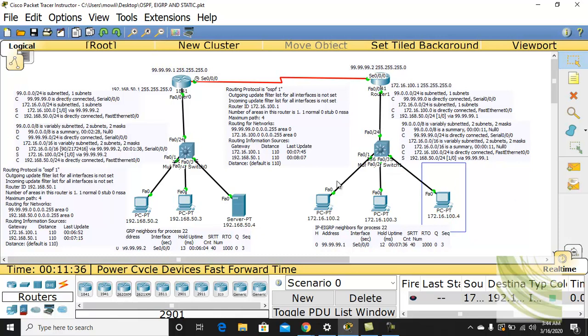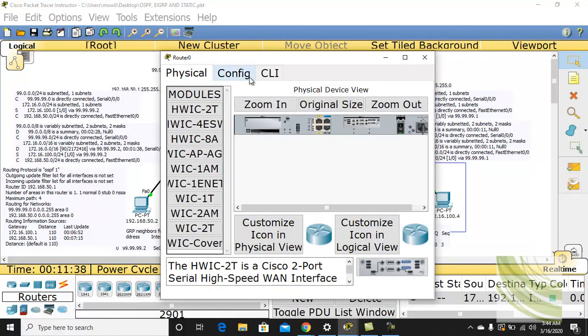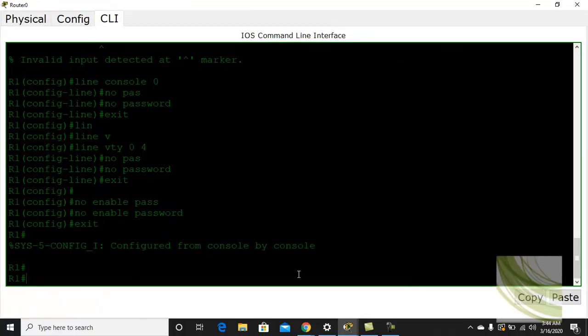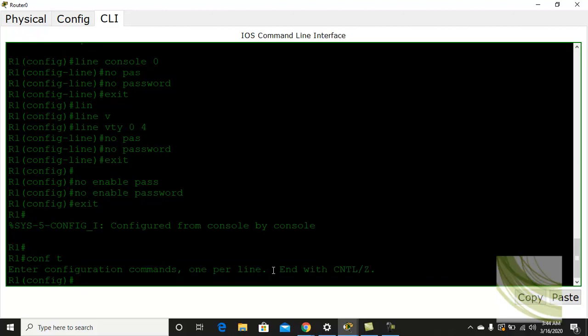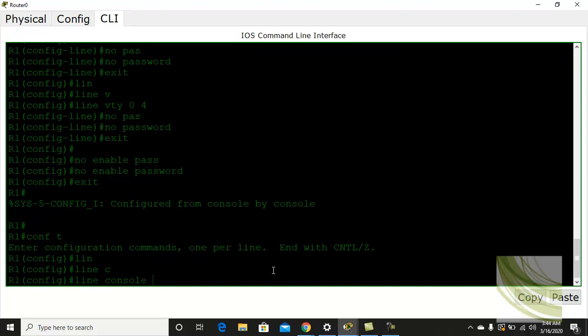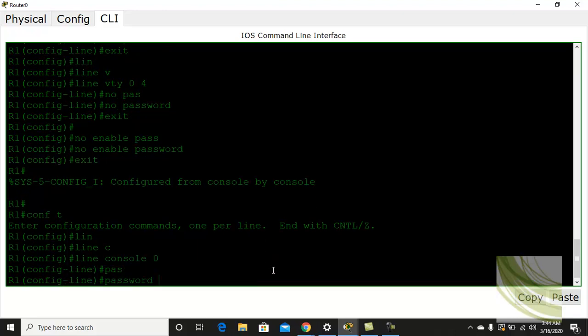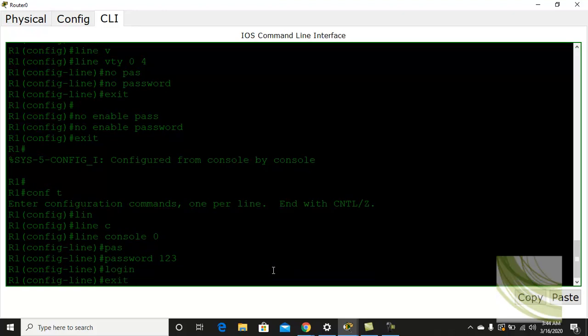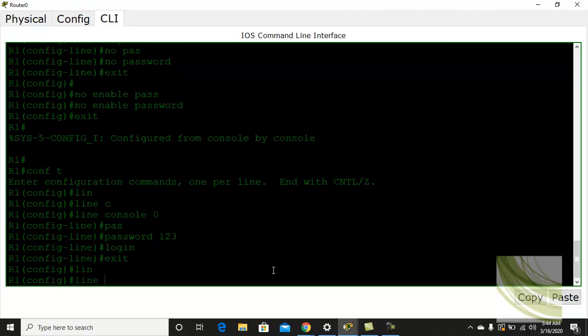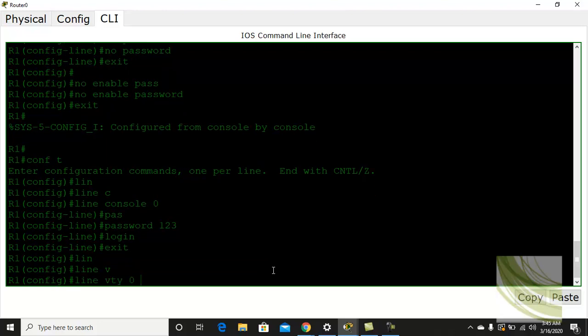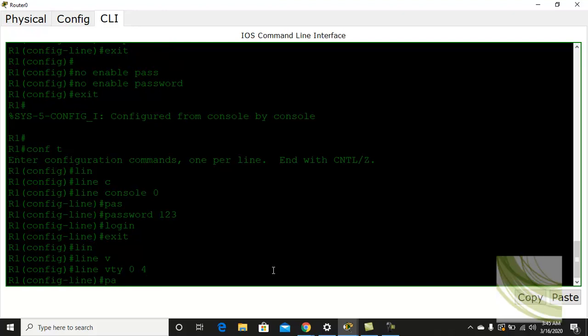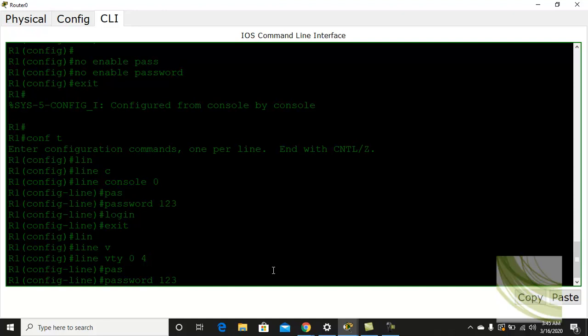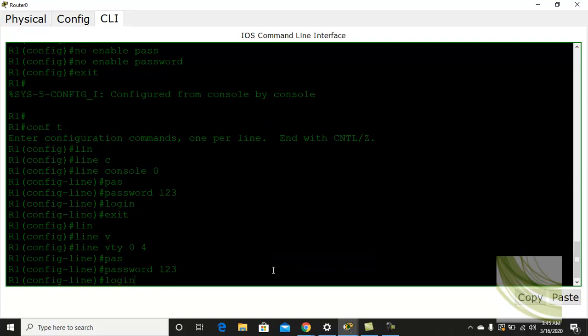So what you need to do is go to the router and type config terminal, line console 0, password 123, login, exit, line vty 0 4, password 123, login, exit.